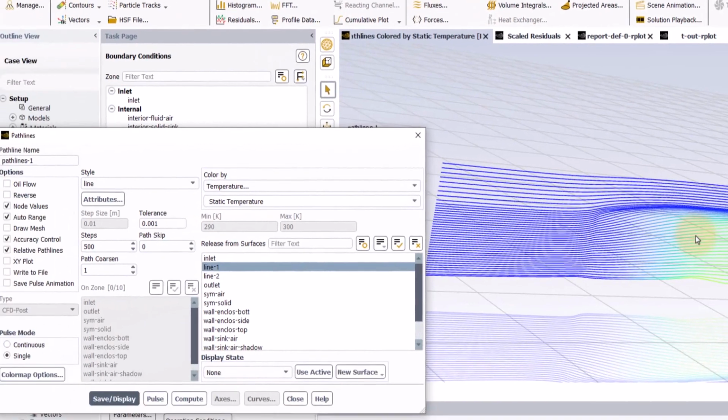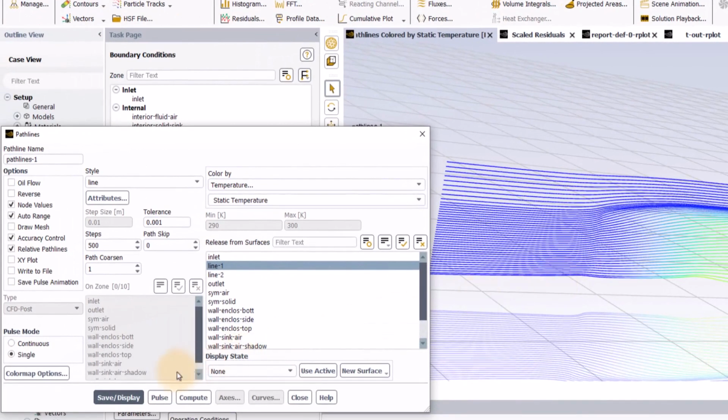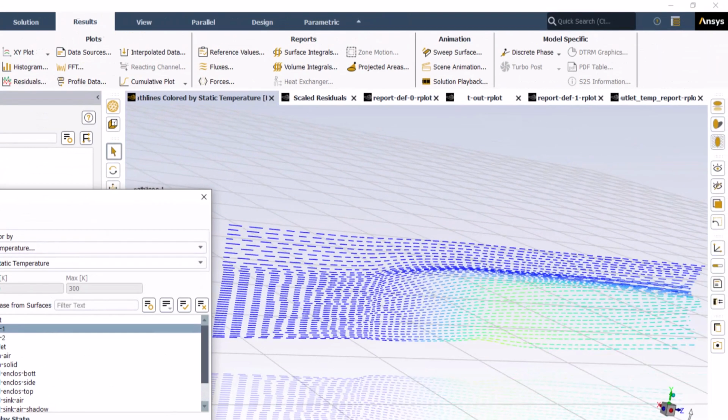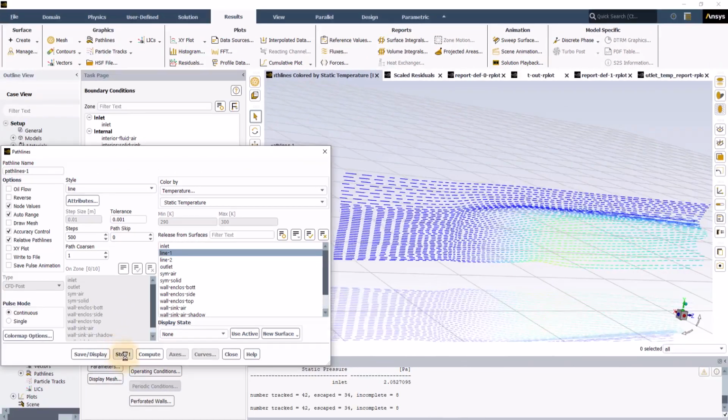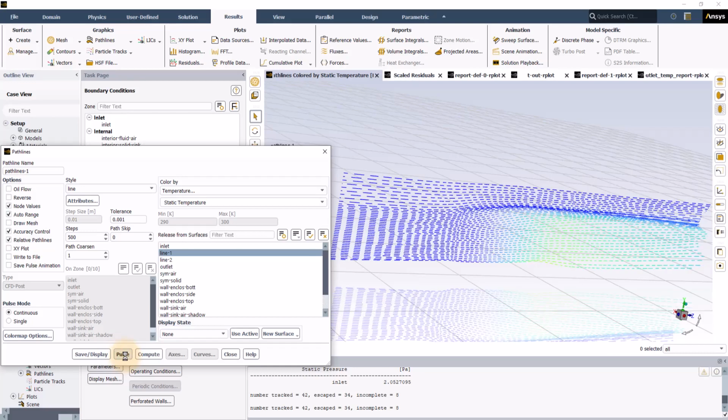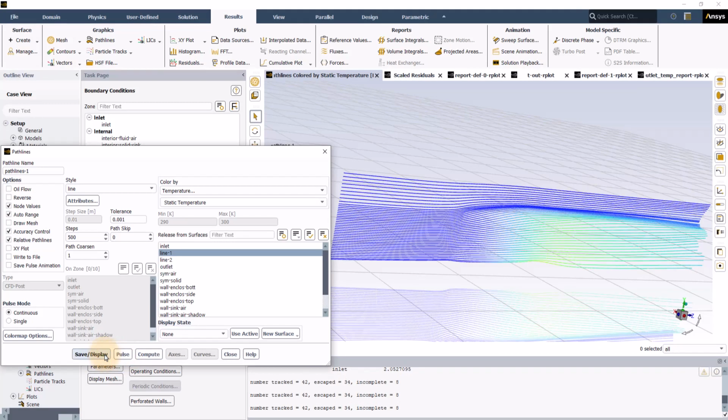In path lines window, we also have pulse option for an animated visualization of the path lines. I will select continuous mode in pulse mode and click on pulse so you can see how the animation looks like. To stop animation, click on stop. We will save this path lines graphics as path lines 1. Similarly, we can create path lines 2 emerging from the inlet surface by selecting inlet as our release surface and you can see how it looks.